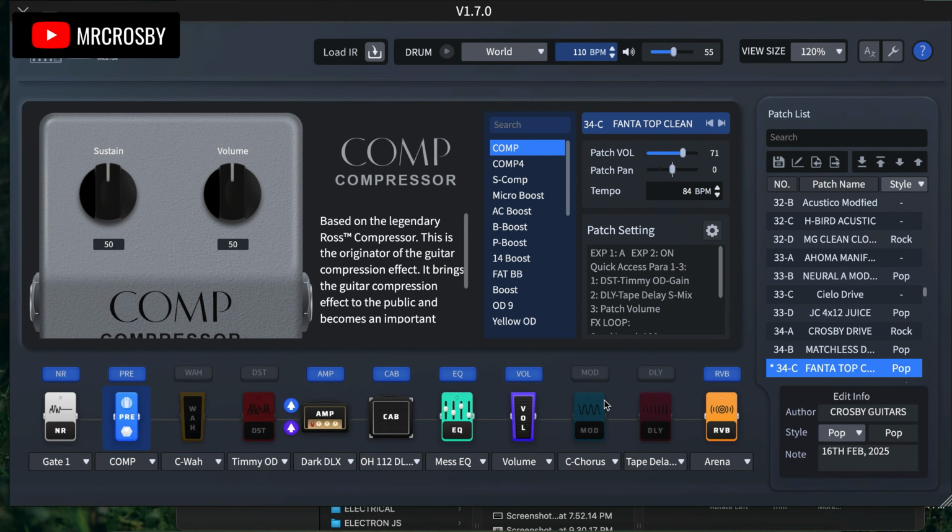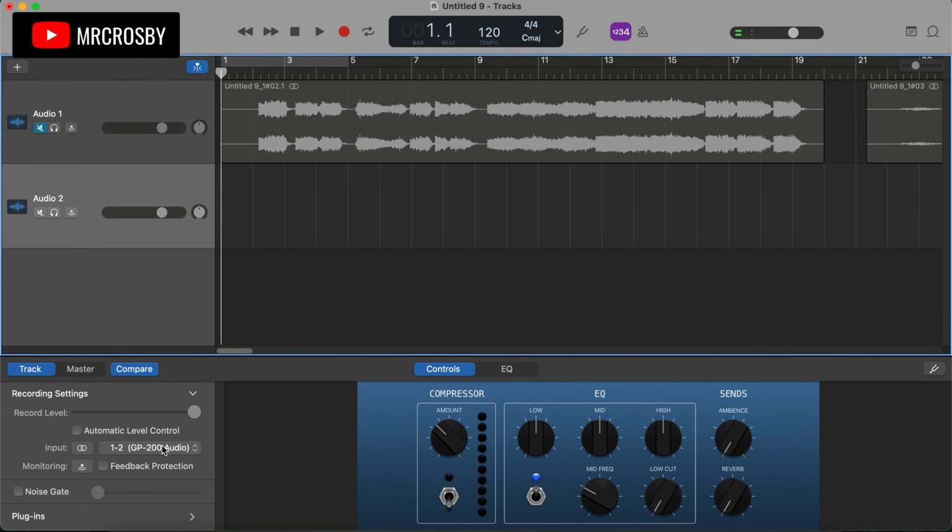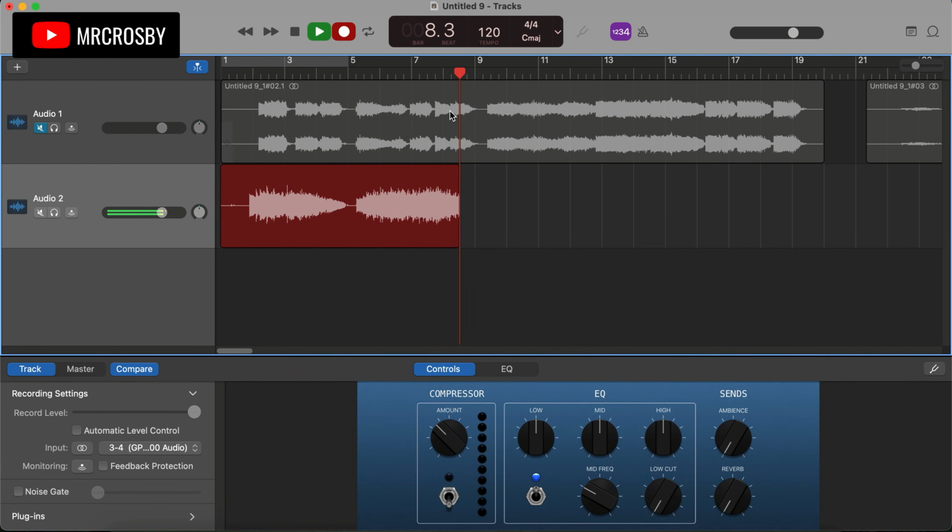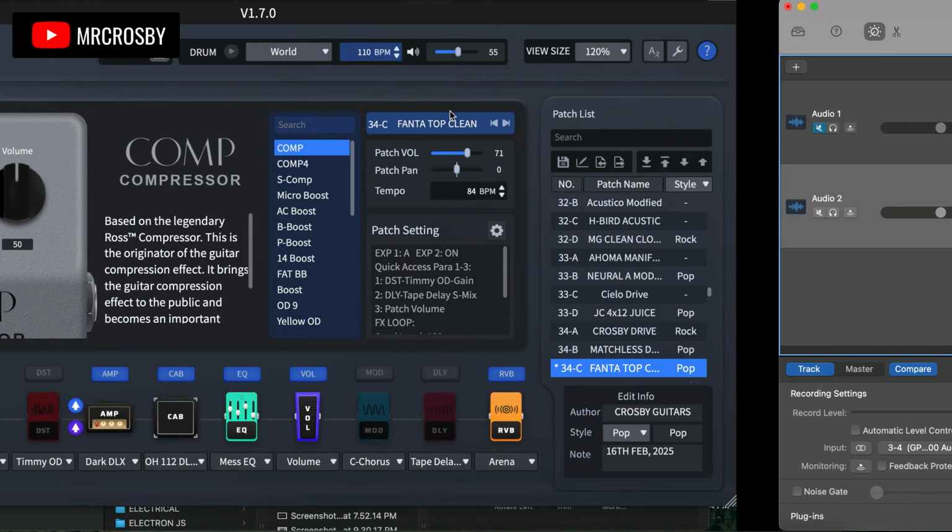So this is my clean preset. This is how it sounds like. So that is how my preset sounds like.